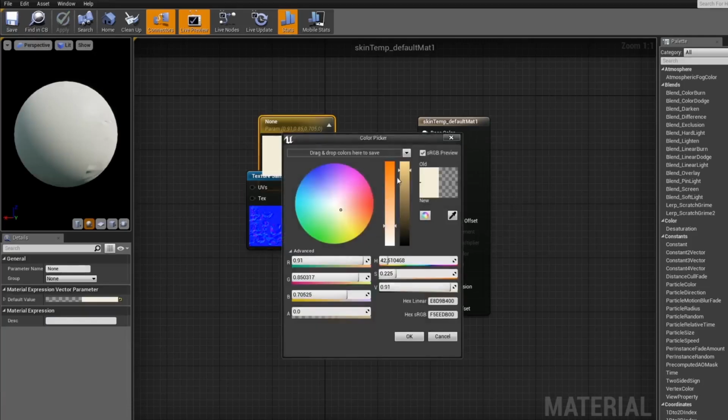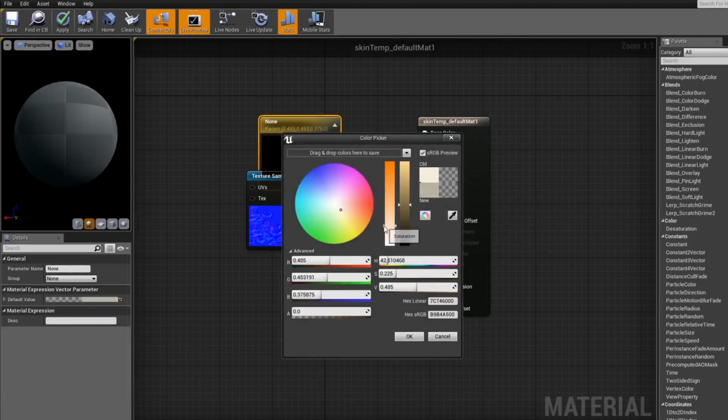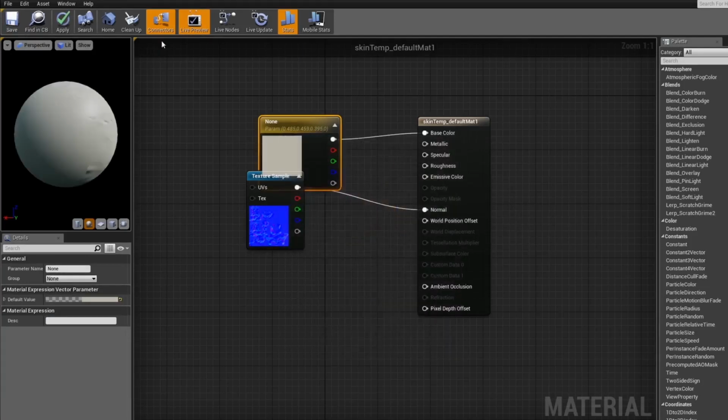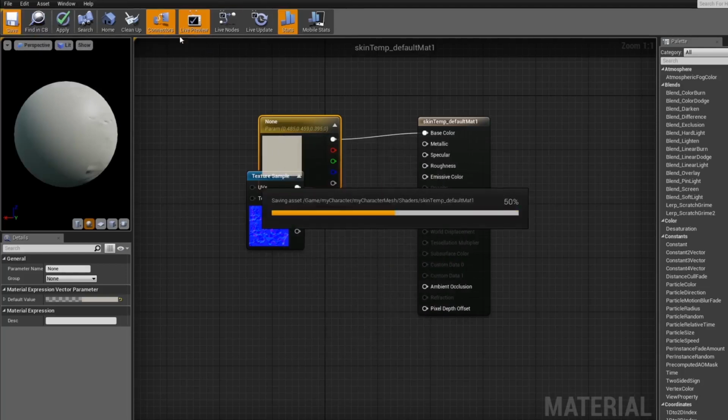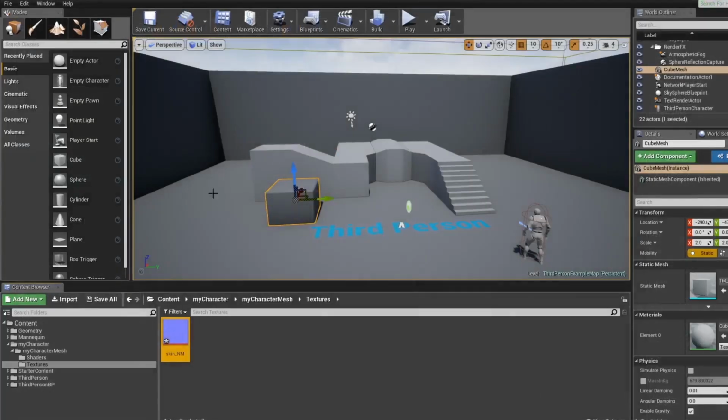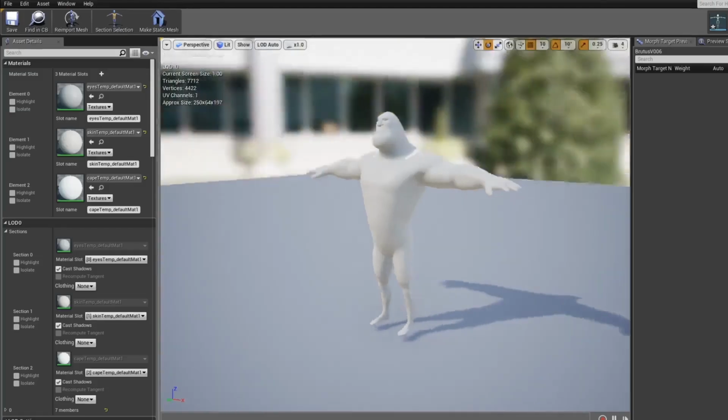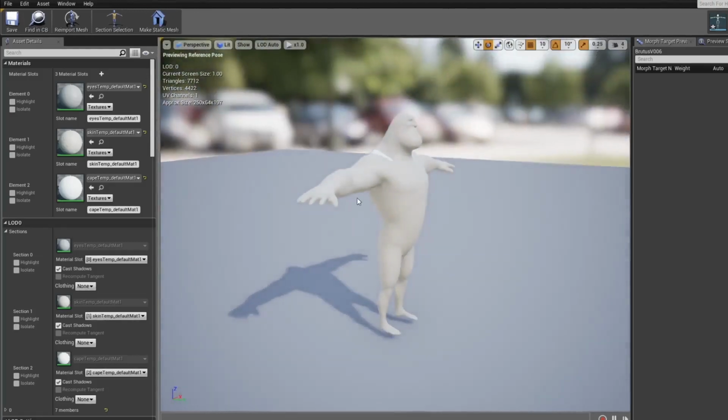Make it slightly darker, to saturate or something like that, I suppose. We save that. You don't need to do this, but it's just nice to see in the viewport. And I'm gonna close that. Go here, and this is what I have as its normal map. You can see the detail here.